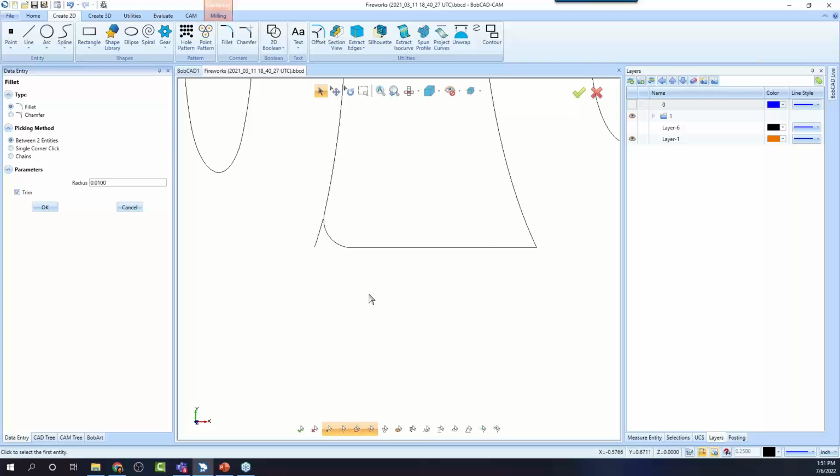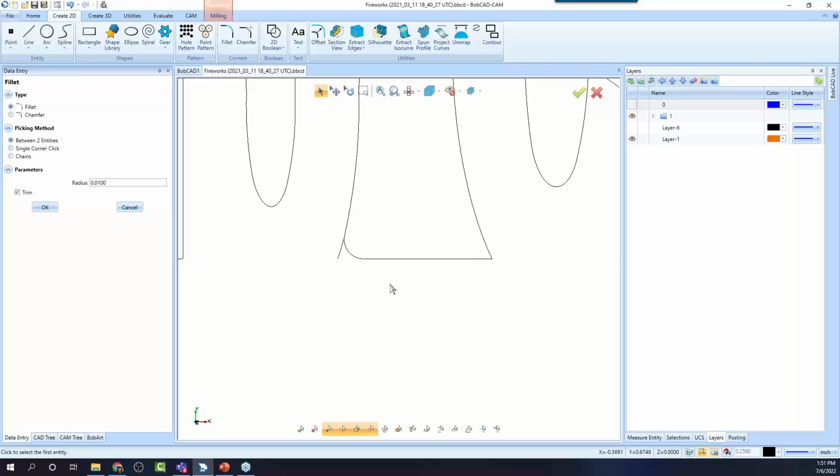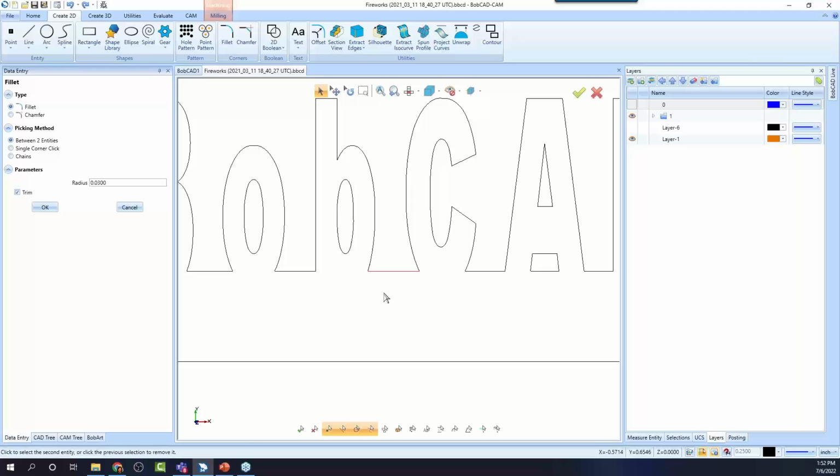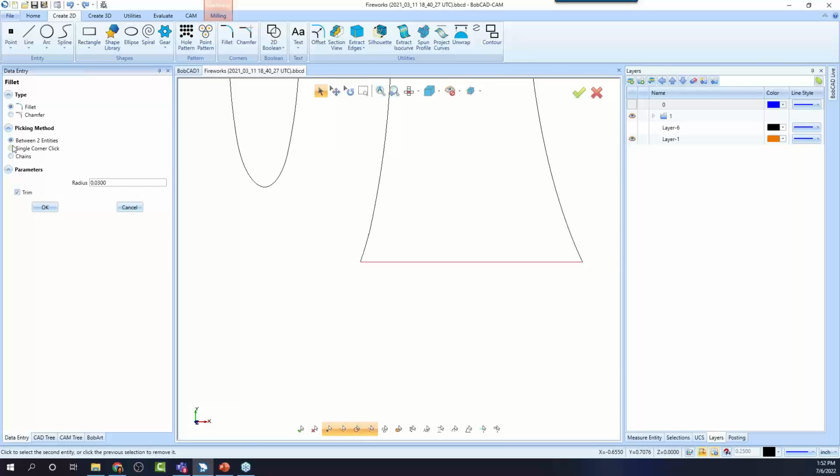These are some of the pitfalls of working with text, so just something you need to be aware of. If we make this a little bit smaller, let's say we want to add fillets all the way around. Instead of picking them one by one, another option is where you pick the two entities.